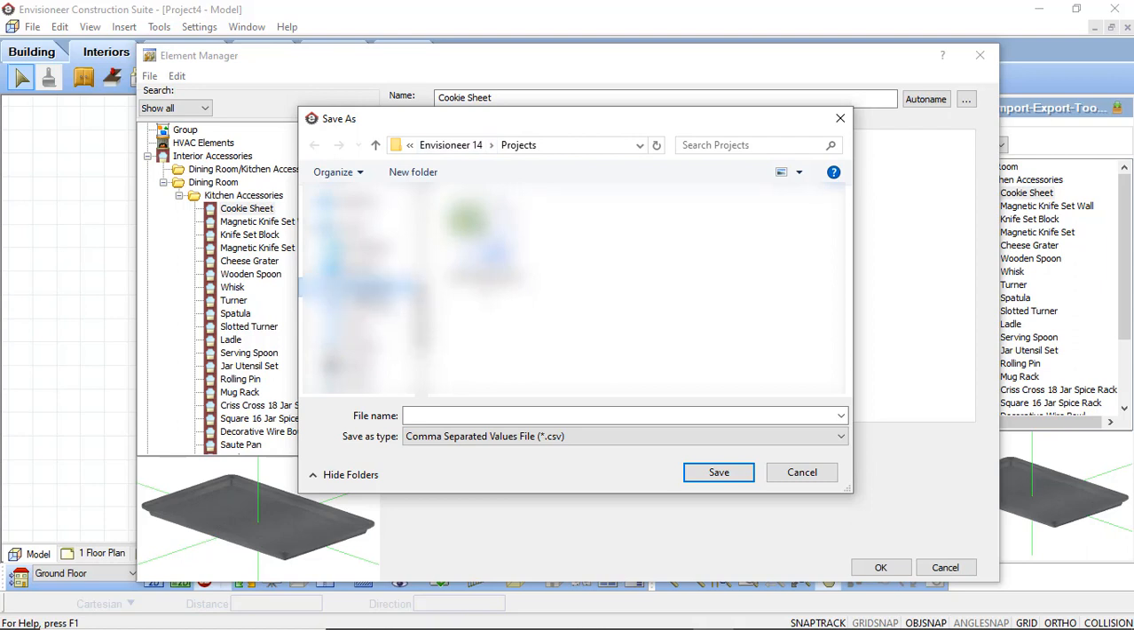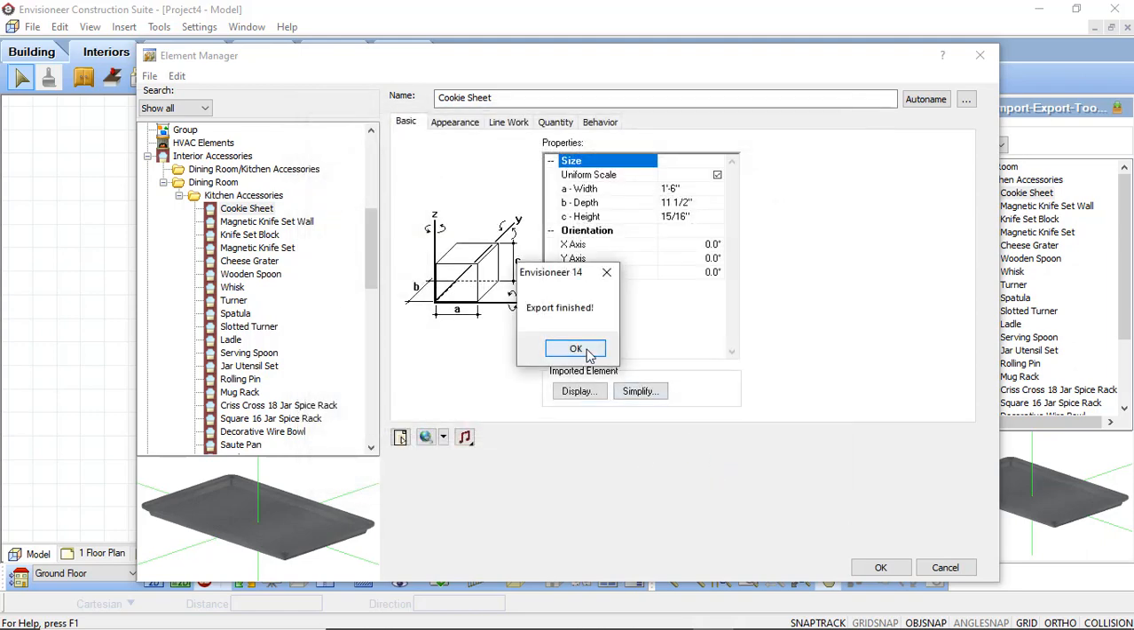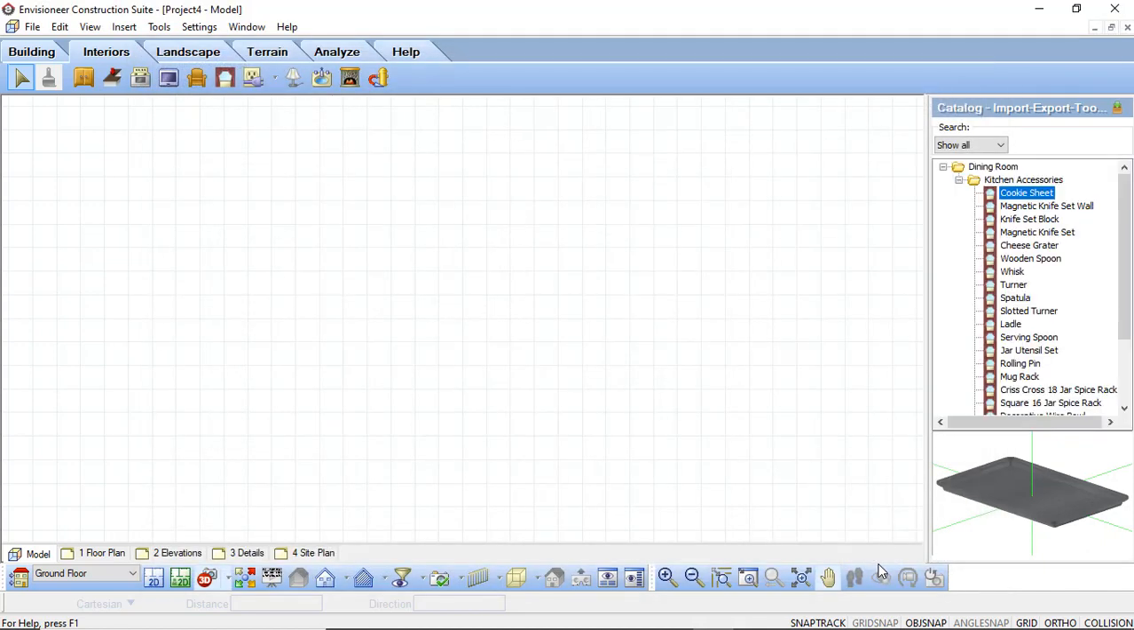And I'm going to save this to my Documents folder. And I'm going to save this into this location here. I'm going to call it Import Export QG Catalog, so that way I'm giving it a different name so I know exactly what it is. And I'm going to click Save. And the export is now finished. I can say OK, and I can close the Element Manager.